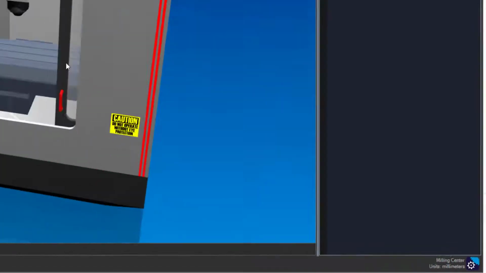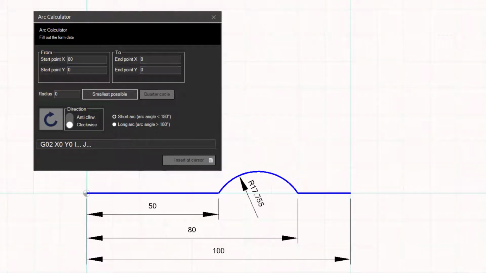Open a milling machine and go into settings and select millimeters if you do not already have it set. You find the arc calculator in the tools menu under helpers.